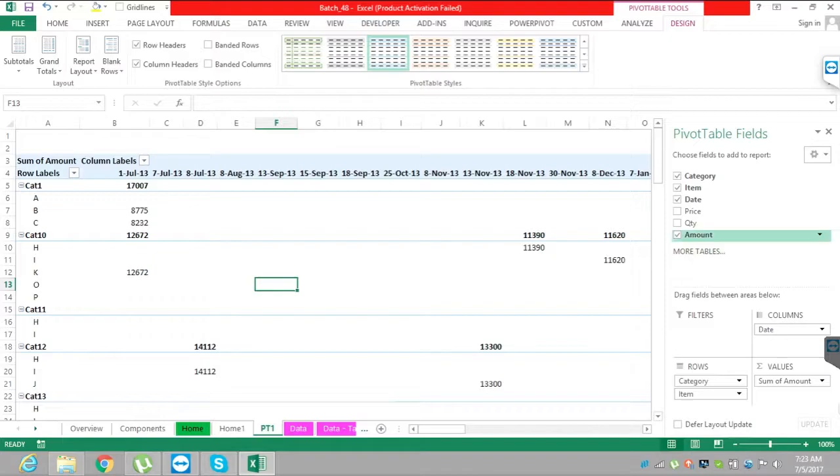Let me show you. I am adding date here. See, it's creating a tree structure.